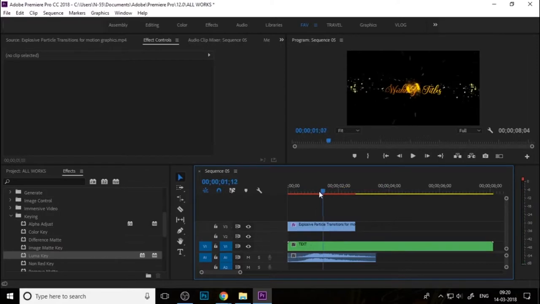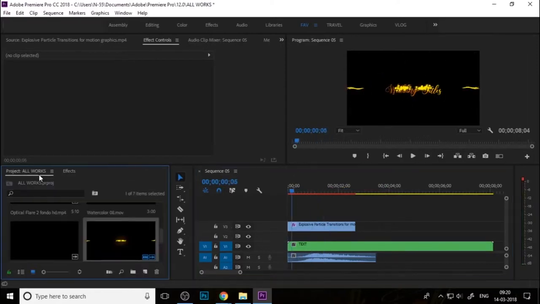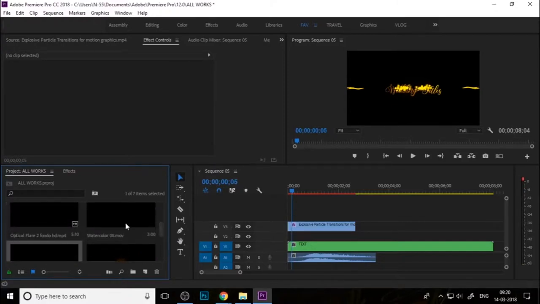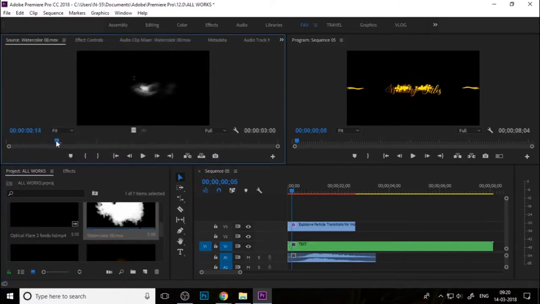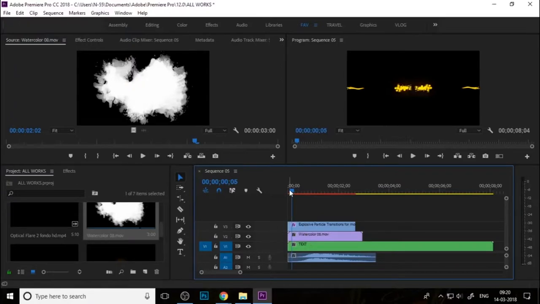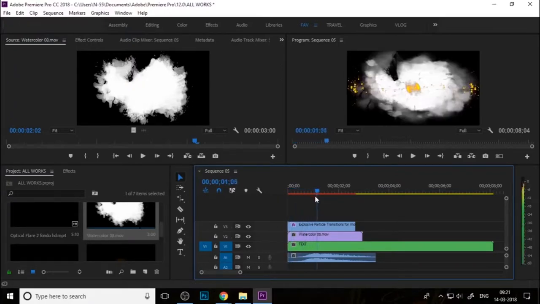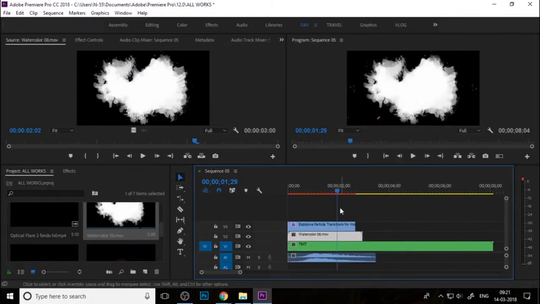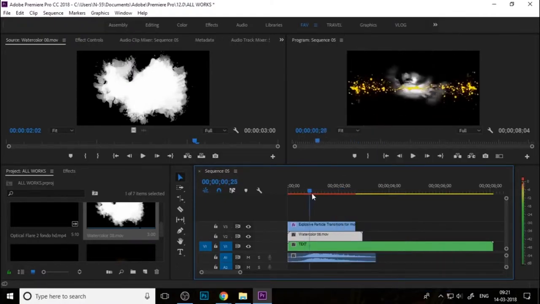Now we want to reveal our text, so go to the project window and import a watercolor overlay and drag it into video layer 2. Now our text is in video layer 1 and the watercolor in video layer 2. I just scale the watercolor to frame size. Now I think it's okay.